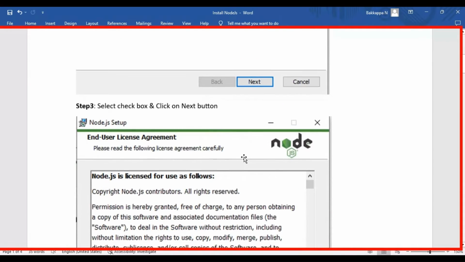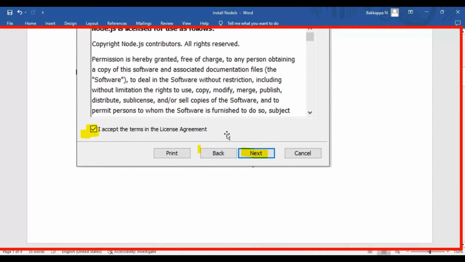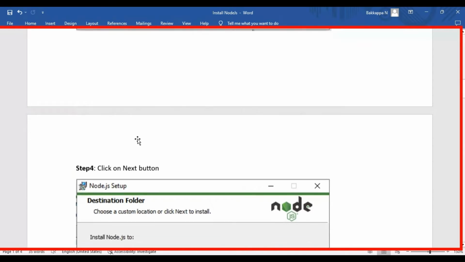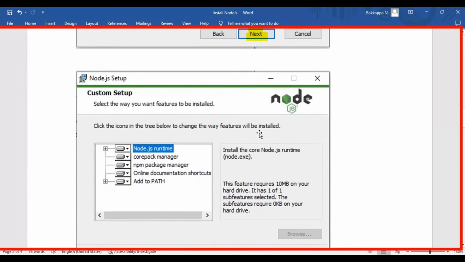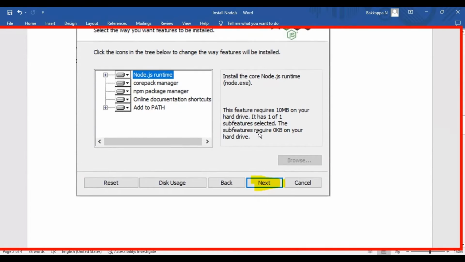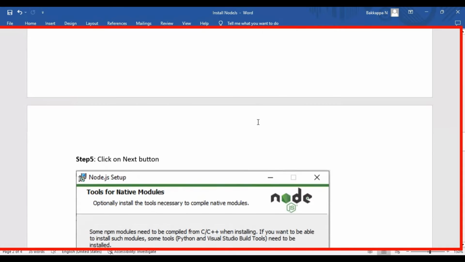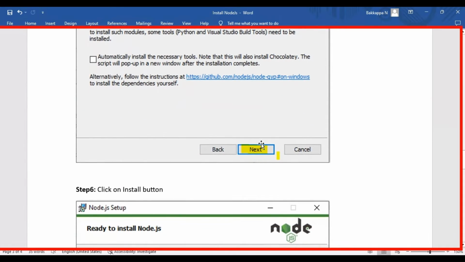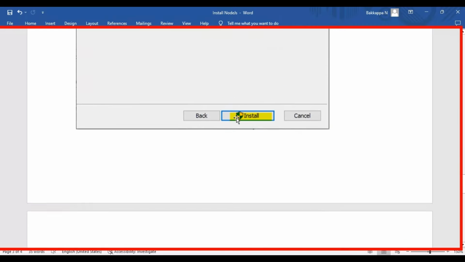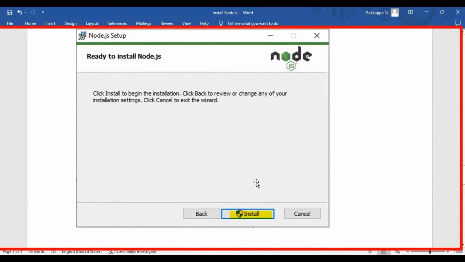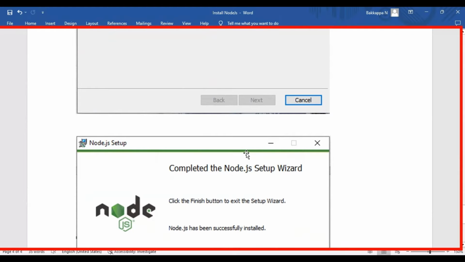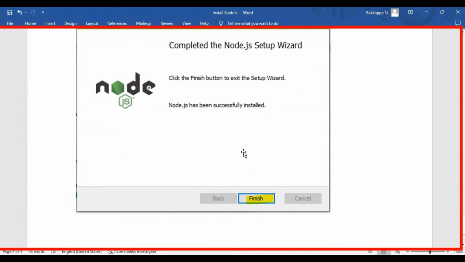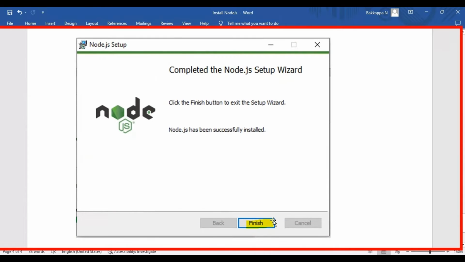Simply click on next and next, and before that you need to accept the terms and conditions, and simply click on next. So steps are very easy and straightforward, and click on next. Again click on the next button, and here you need to click on the install button, and it will install all the required packages in your system. And finally you can click on the finish button.